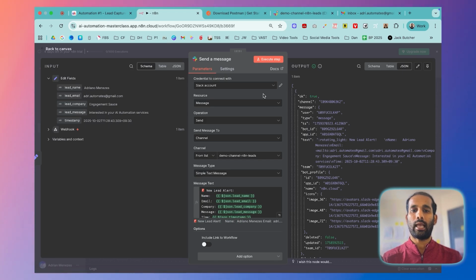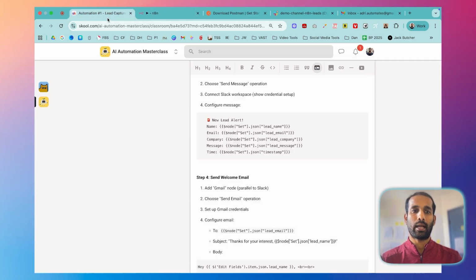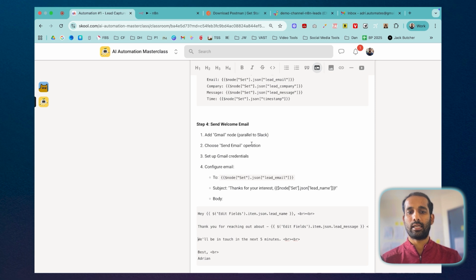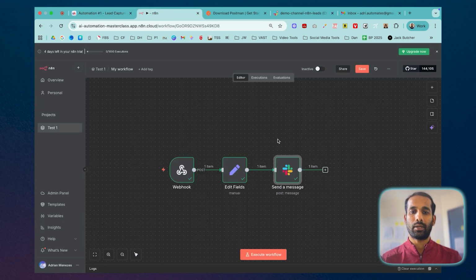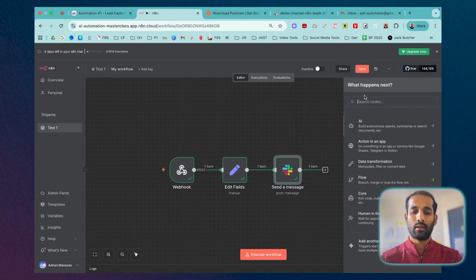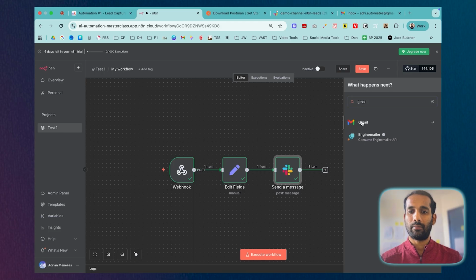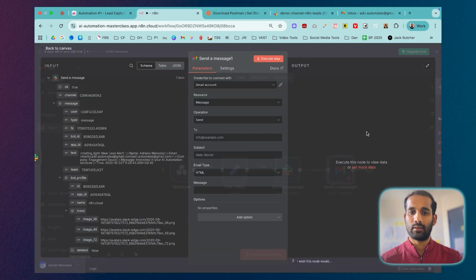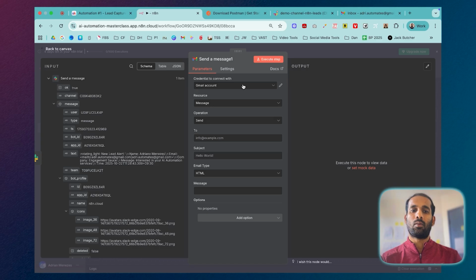So now that we have our Slack message set up, we are going to come back to our instruction doc, and next we're going to set up our Gmail node. So what we're going to do here is we're going to click Gmail, we're going to click send a message. And what we're going to do now is first connect our Gmail account.